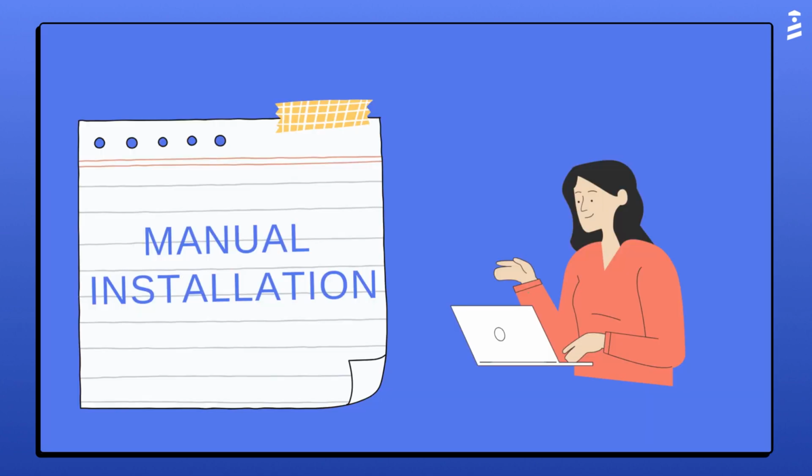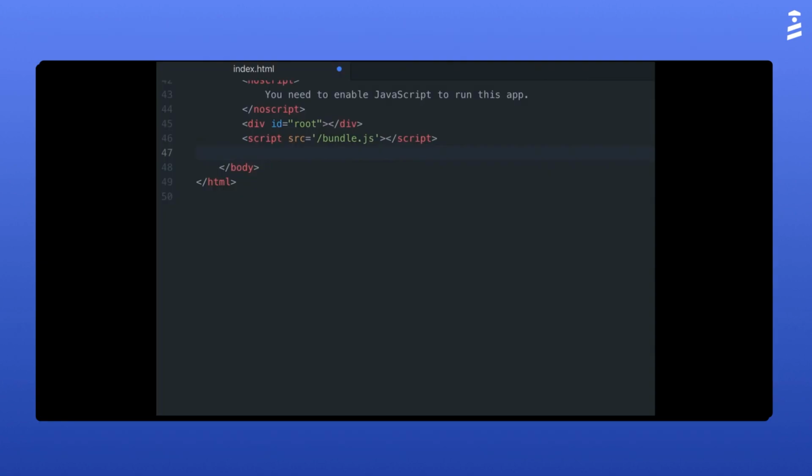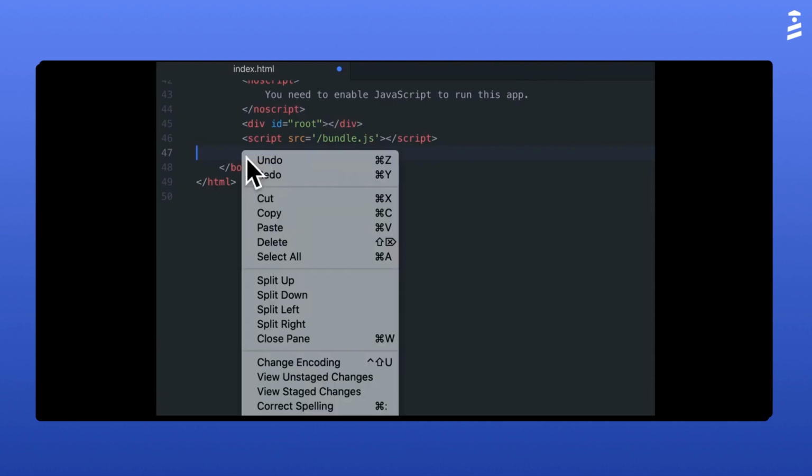If you have access to your source code, you can complete this installation manually. For that, go to the body or the head section of every page or app where you want to show your materials and simply paste the container code here.